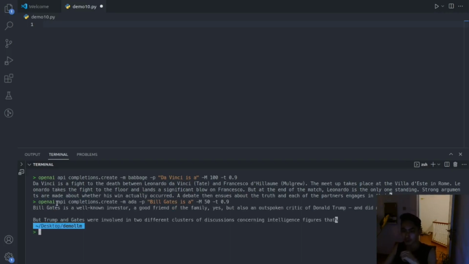Okay, "Bill Gates is a well-known investor, a good friend of the family, yes, but also an unspoken critic of Donald Trump and did not vote for him. But Trump and Gates were involved in two different classes of discussions concerning intelligence figures that," again, it's incomplete. A maximum token of 50, so it maxed out at 50. Even though the story is interesting and we would like to find out what happened between the discussions, I'm afraid we don't get that because it maxes out at 50. So you could set this to be a little bit higher, because this is an Ada model. It's not going to be that expensive. Ada is quite cheap. Babbage is quite cheap.